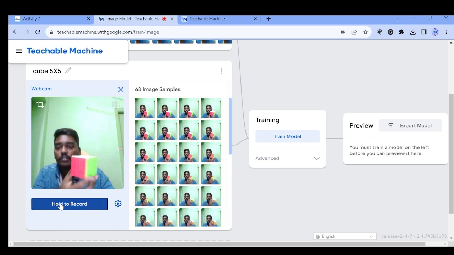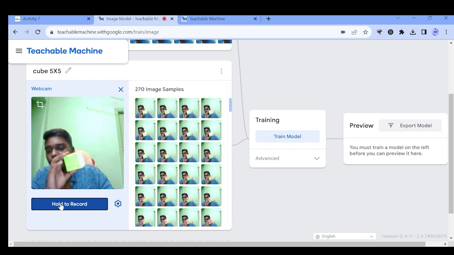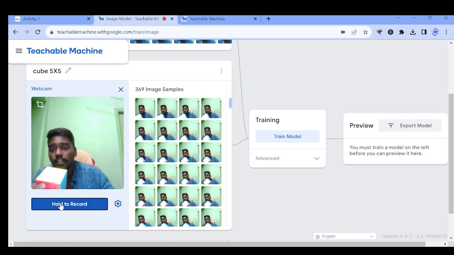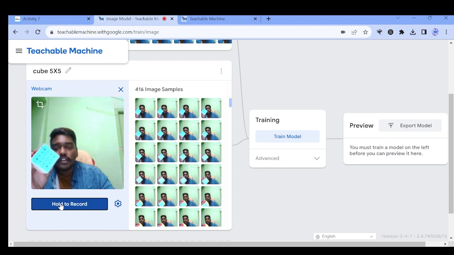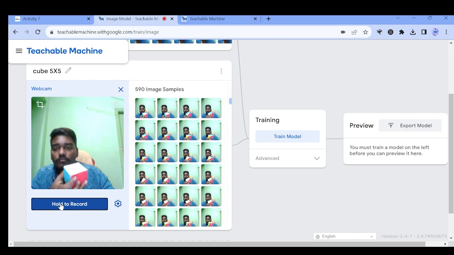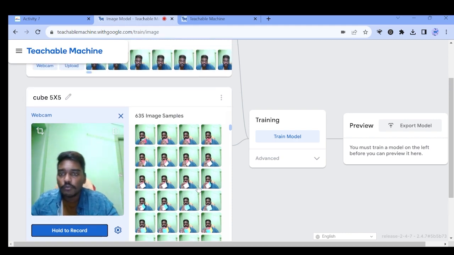I am showing the cube in many different positions. I am giving all the colors and positions in this video, so the machine identifies whether it is the cube or not. We can choose how many image samples we want to give, so that the machine learns itself very perfectly. Now I have made my sample images of the Rubik's cube and myself.